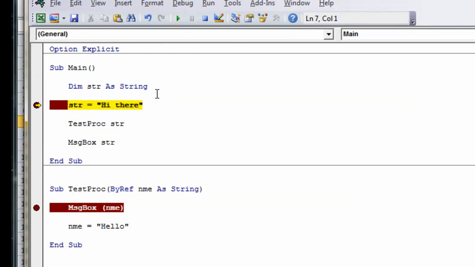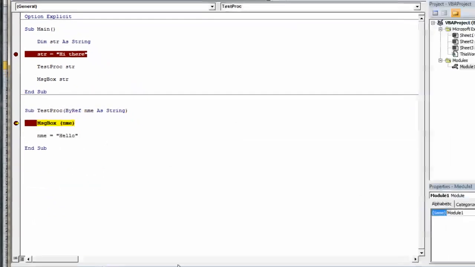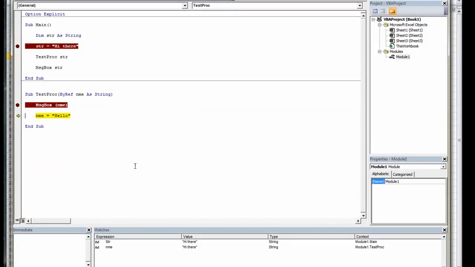So we'll hit play again, F8, F8, go into our procedure, F8, look down here, hi there, F8, message box, click OK, enemy, now look down here, hi there, press F8, hello, hello, go back to the calling routine, str now equals hello, enemy is going to have no context because we've left the procedure, and then display a message box with our new string in it.